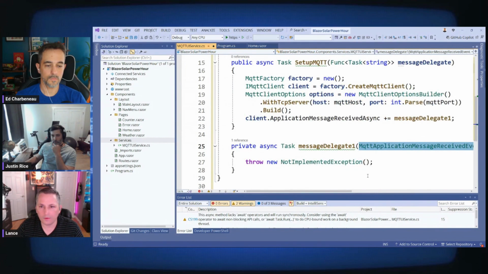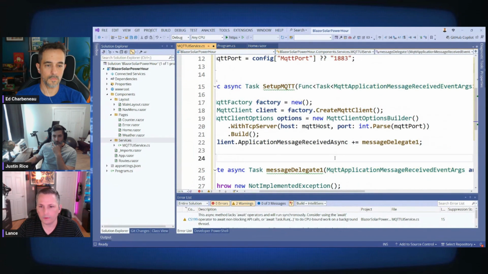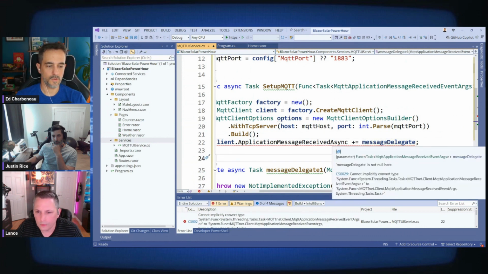So we're on line 15, instead of a task of string, now we should be able to use message delegate, right? I mean message delegate. What is like wrong? It's not a function task of event args here. Cannot convert from... Oh, it needs task. All right.